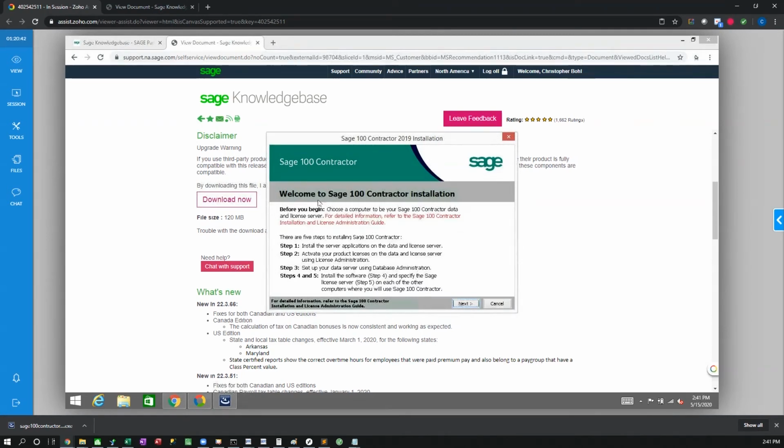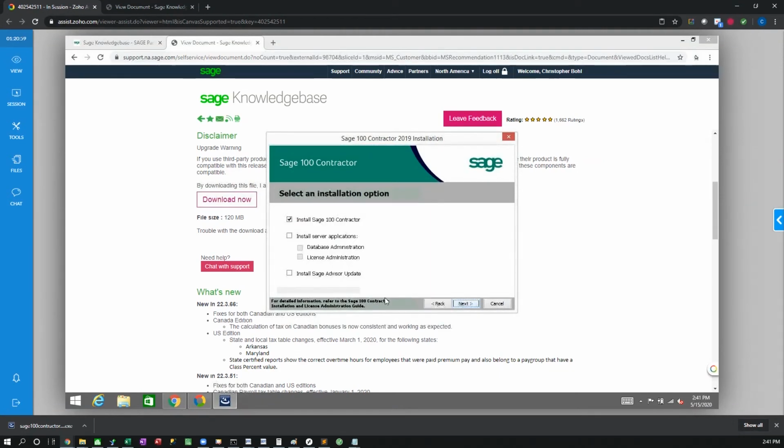So in the first step, it's going to give us some information about how to install it. In general, you should already have all these steps followed. If you haven't followed any of these steps in this installer window, and you're not sure how to do so, feel free to reach out to us. In this case, we're just going to click Next.